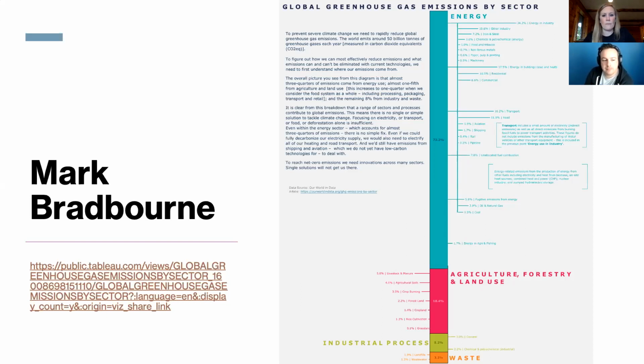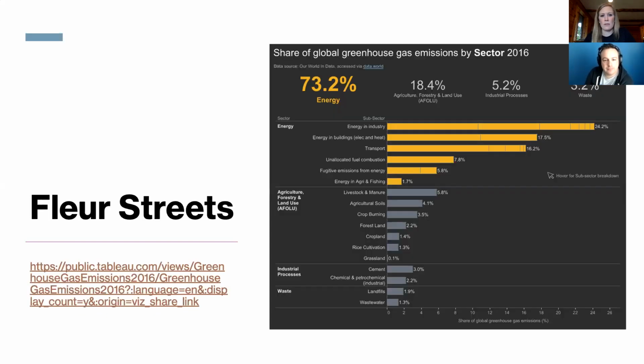So pretty cool. And I think we've got three more. So Fleur Streets, we've got one here with some of the similar elements we've seen in some of the others, with the bands at the top breaking out the sectors, and then the bar chart here that is even further broken out. So we have these stacked bars going on.